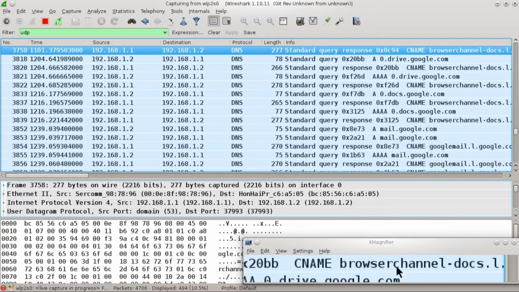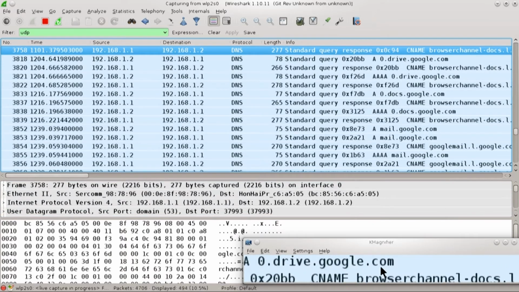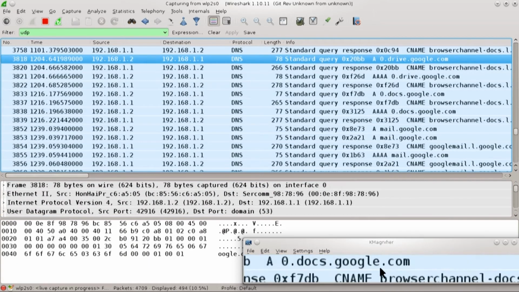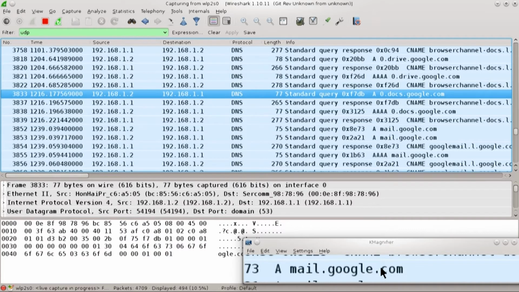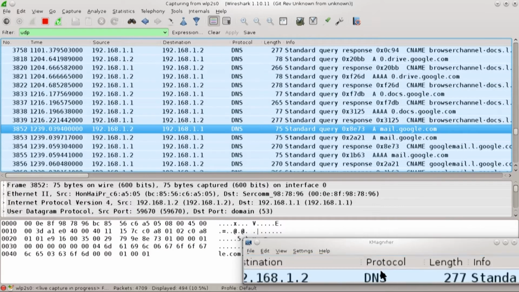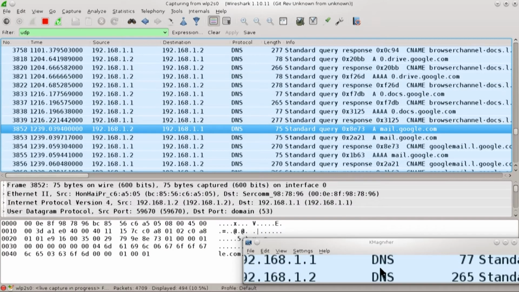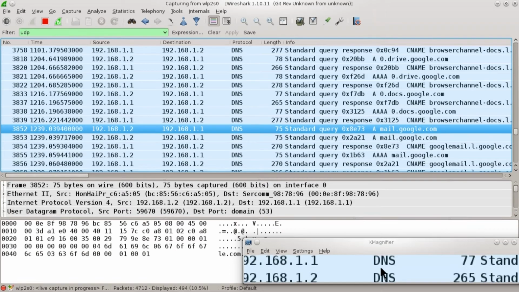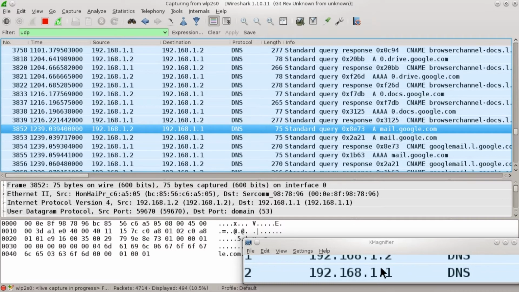So I don't know, here you can see I'm connected to Google Drive, Docs, mail, etc. These are my DNS requests that I have made, and DNS, by the way, functions over UDP. I will talk more about it in a moment, but for the time being, we're just going to stick with it. UDP, unlike TCP, does not guarantee delivery at all. It just transmits packets, they just go through.